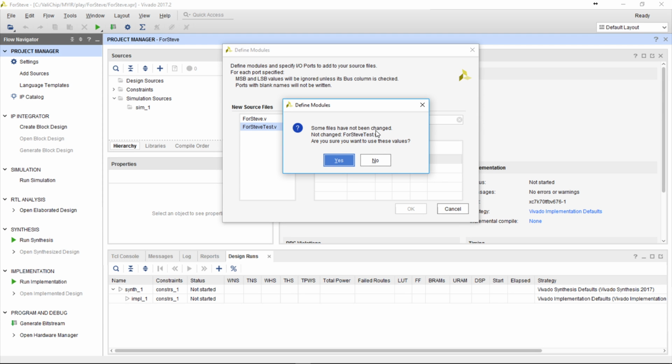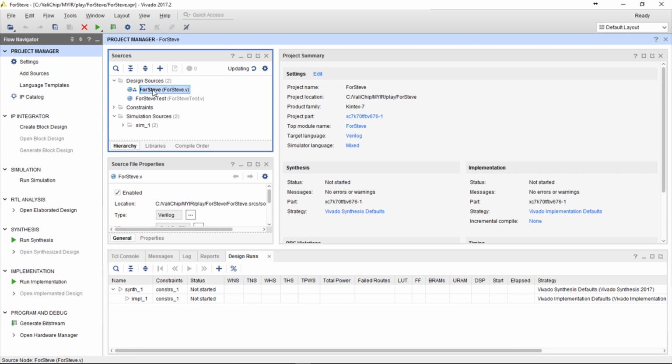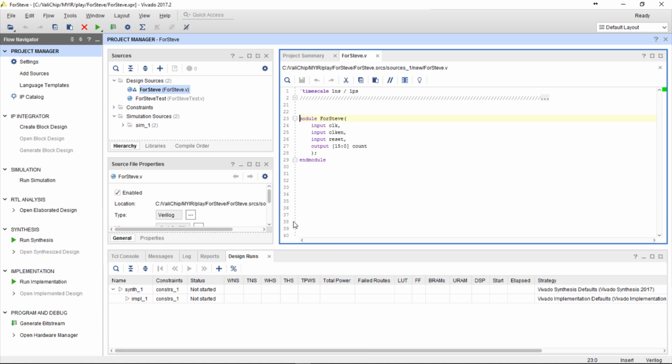We should be good. Some files have not been changed. Are you sure you want to? Yes. Fair enough. Right. So now we're going to edit these files and add some stuff to them. So in this For Steve file here, we're going to use the internal editor, which Xilinx provide. And it's done an outline for us, look, where it's used the particular syntax of embedding the descriptions within the argument list. Not my favorite way of doing it, to be frank, but let's just go with it.